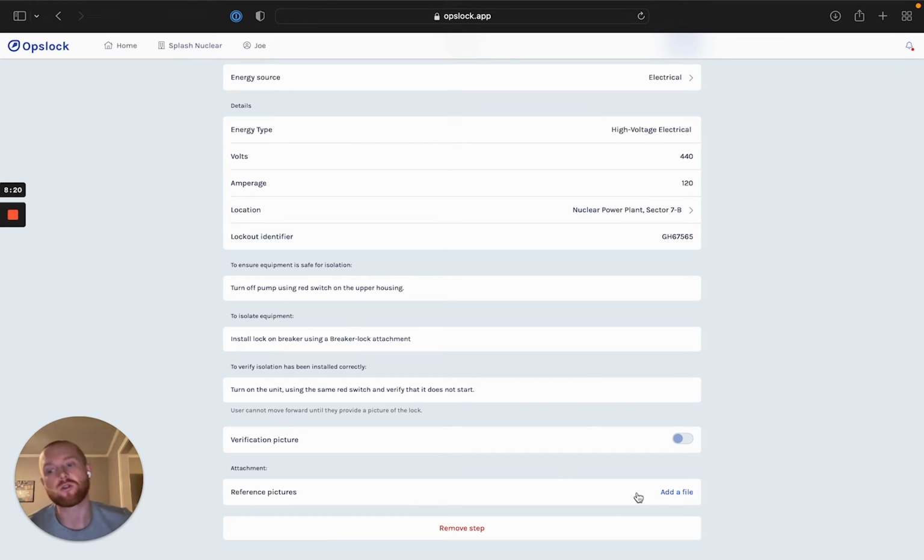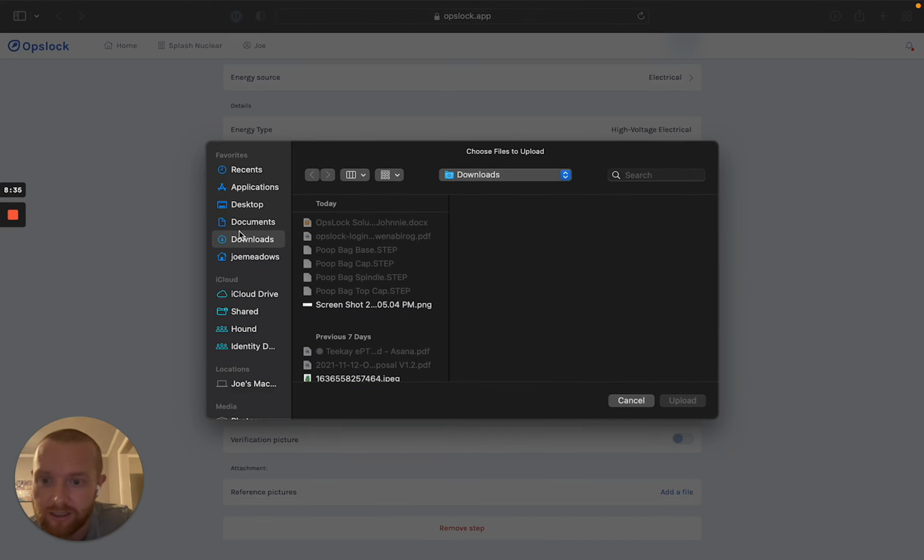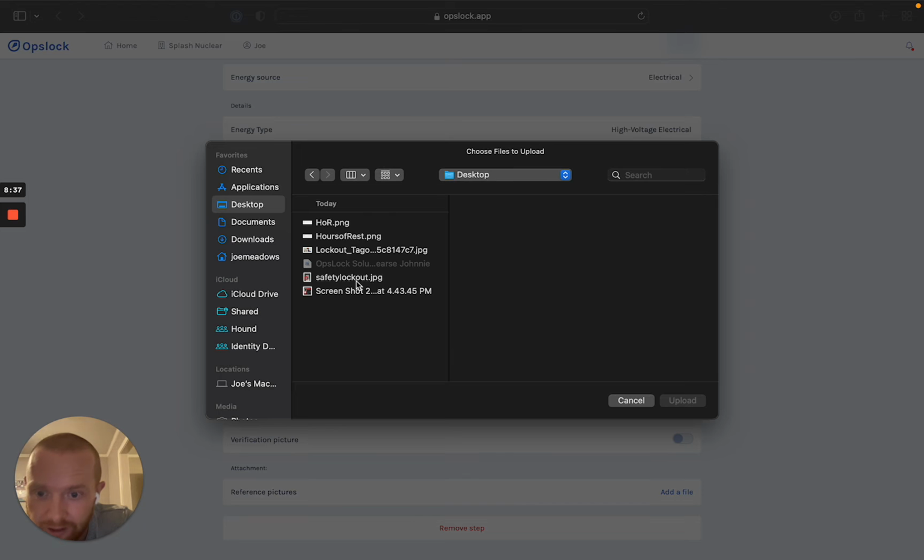Reference pictures, this is one of the most powerful features that we have in the app. And essentially what this is doing is it's giving us the ability to add images that are going to help the employee understand how they should be installing this lock. So let me add one of these here. Go to my desktop. I think I got a handful of pictures.